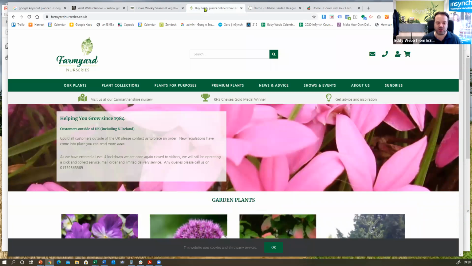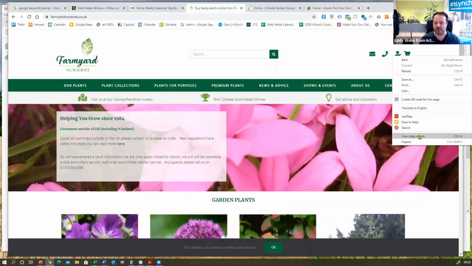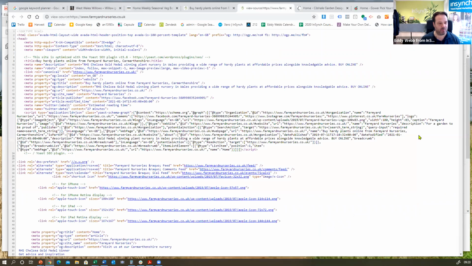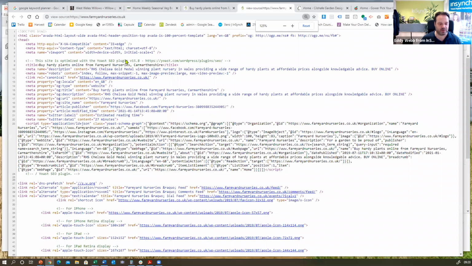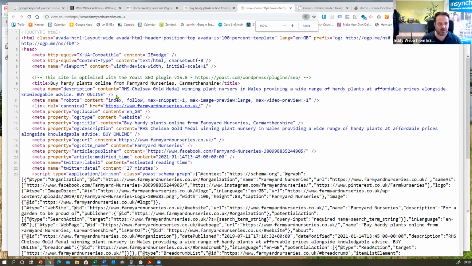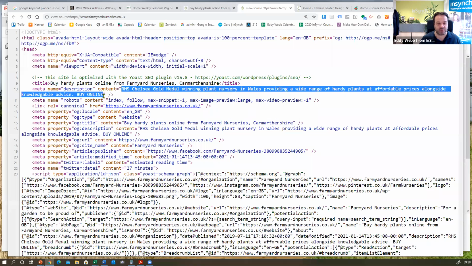Now, the way you can find a description on anyone's website is to right-click and view the page source. This is in Google Chrome. So if I zoom in on here, then you can see here is the title. Just going to close my thing that's pinging away. There's the title, and here is the description.